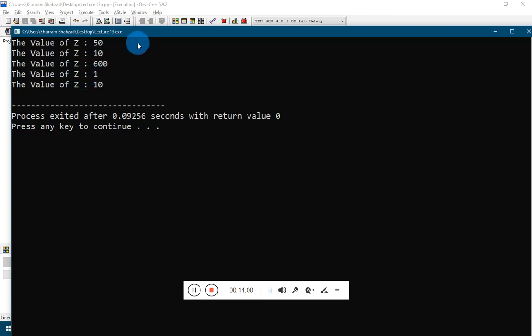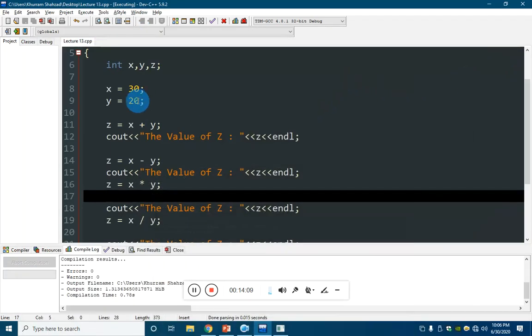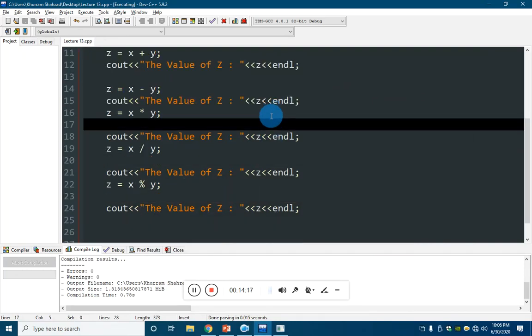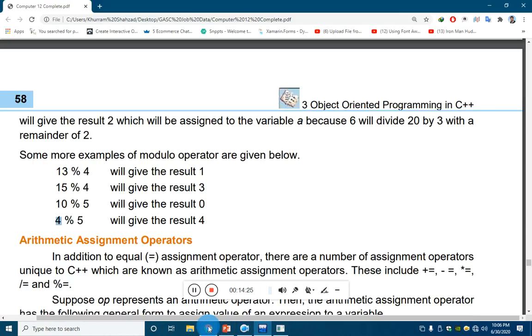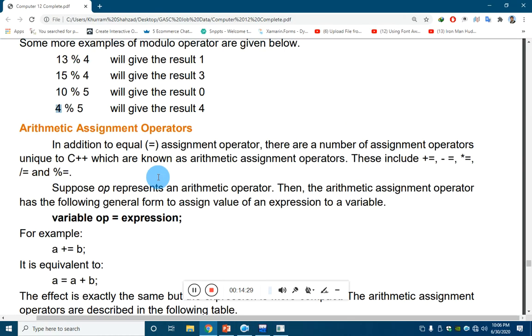And if 30 divided by 20, the answer will be 1, because this is an integer. But 20 will equally divide the 30 with 1, and the remainder will be 10. So this is how these four mathematical operations, these arithmetic operations, work in this example. These are the arithmetic operators which are easier to use.